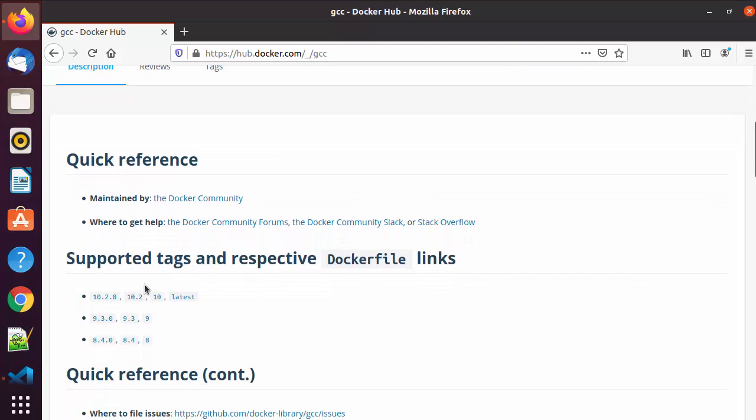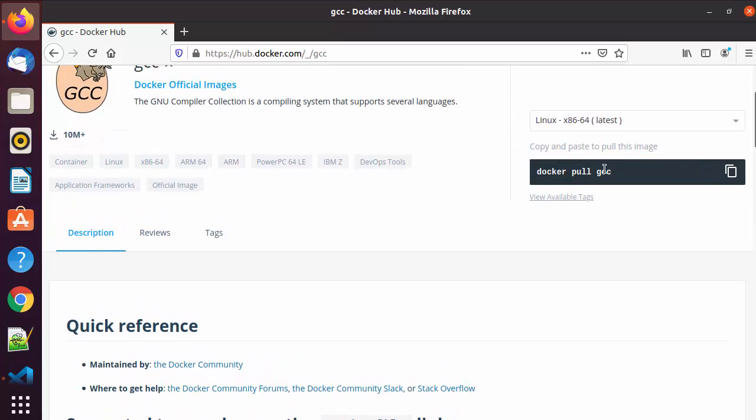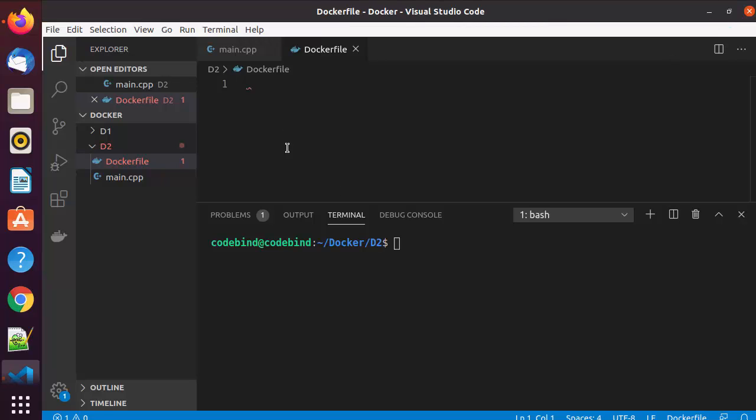So I'm going to just click on this GCC link, and when you scroll down you can see what tags you can use with GCC. Also, you can see how you can pull this GCC base image using Docker. So the name is really simple, GCC. So what we are going to do is write FROM, and the base image I'm going to use here is GCC.